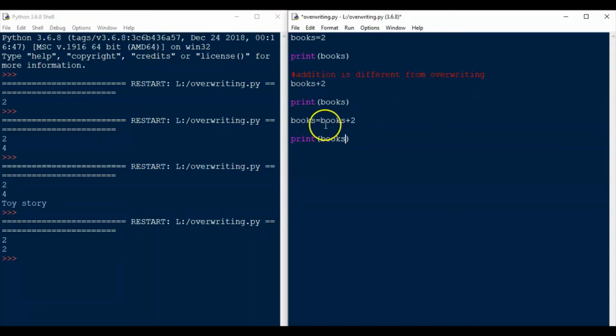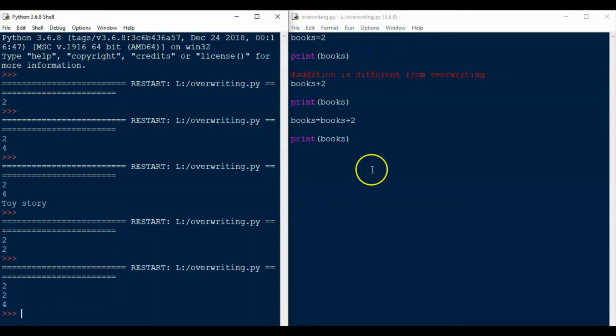Now Python will first add books plus 2. So we know that books is equal to 2, so it will add 2 to it. So now the value is 4. Then the second step, Python will overwrite the old value with the new value. So now books will be equal to 4. So save the file and run the code. See, previously the output was printed as 2, but now the output is printed as 4.